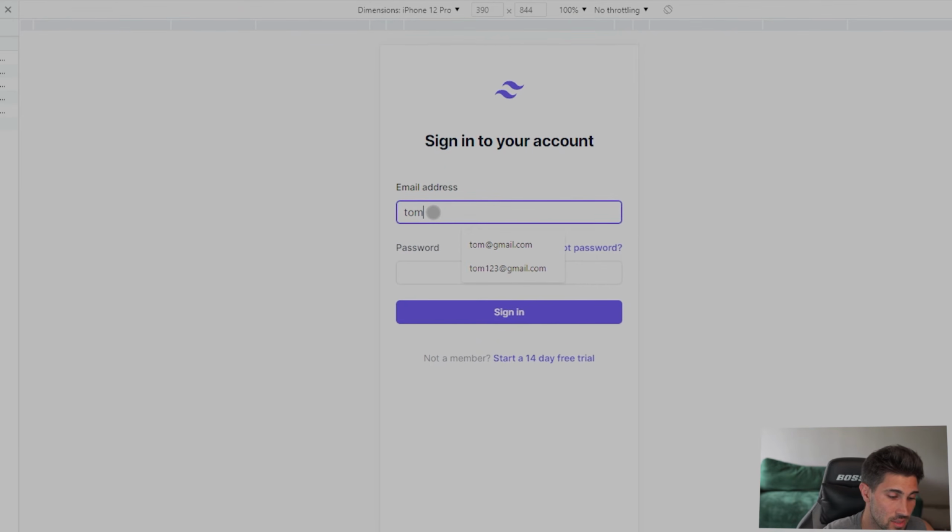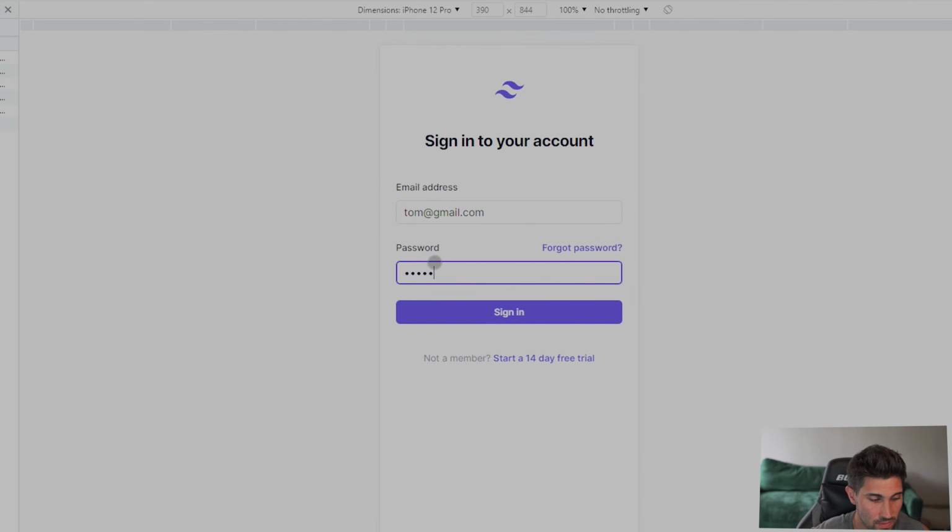So let's do tom@gmail.com, 1, 2, 3, 4, 5, 6, 7, 8. Sign in. And it says logged in successful. So that is why there was an error not popping up with the toast notifications. Now let's just make sure all of the error messages are working correctly too.